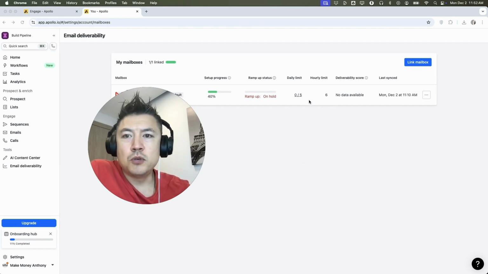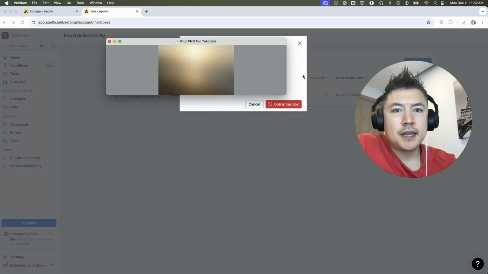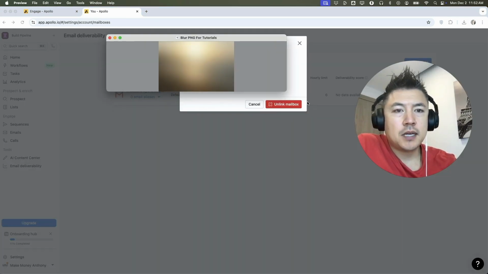However, in order to remove this mailbox, you're going to click on these three dots here to the right. Once you do that, you'll see a drop-down menu and you want to click here, Unlink Mailbox. Okay, once you do that, you're going to see this warning saying that it's going to cancel all emails and then also stop syncing with that mailbox. If you're okay with that, click here, Unlink Mailbox.